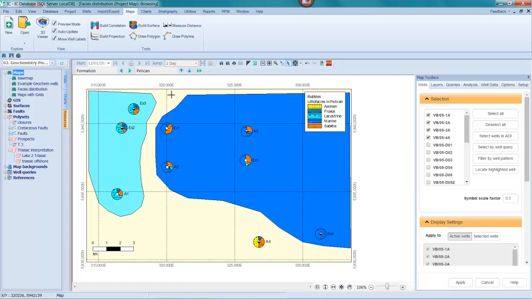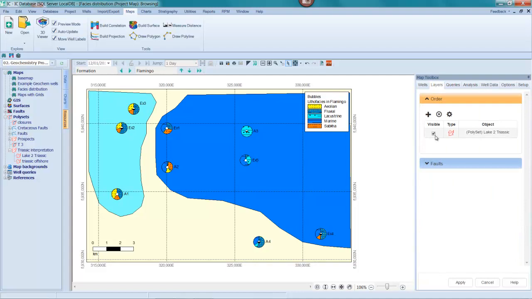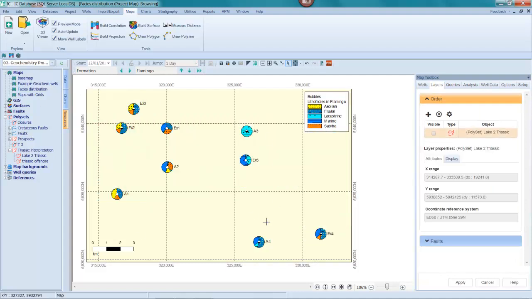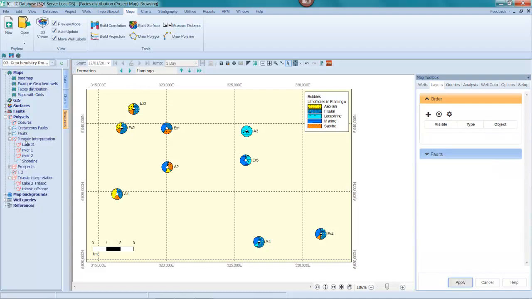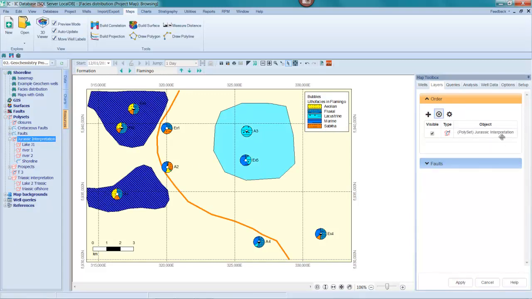Alright, now I can step up and down through my formations and see the different interpretation of my facies. So if I go to my layers tab and turn off my Triassic interpretation, let's say this is my Jurassic interpretation, and I can decide, instead of just dragging one on at a time, I can drag the entire grouping onto my map. It's added as a layer, and I can see all of my interpretation based on my limited well data.